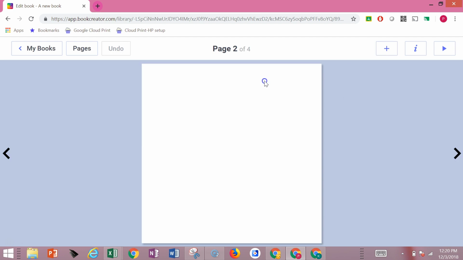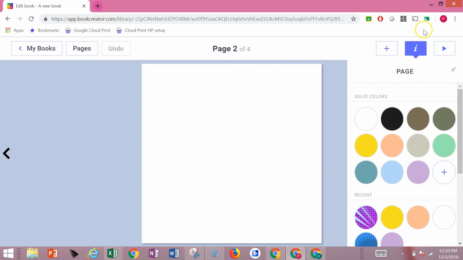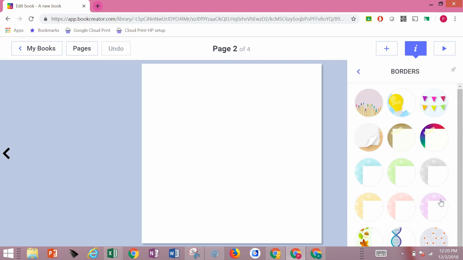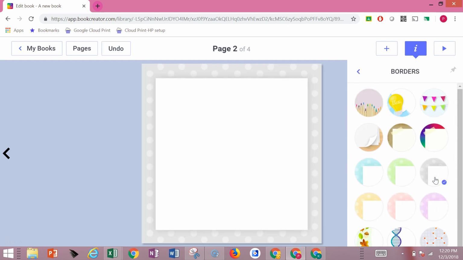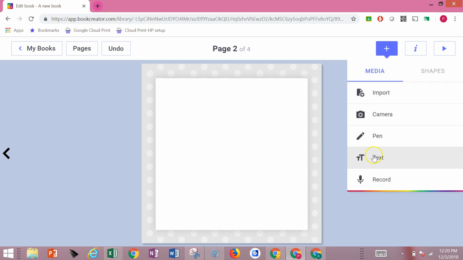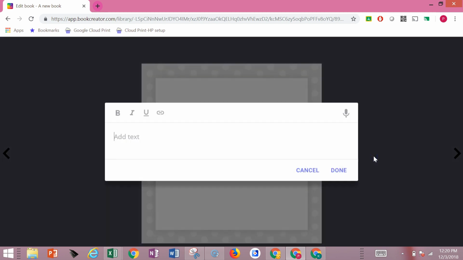So now I'm on page 2 of 4 pages in my book. Notice, I can go to the eye, and I want to add a border. I like this one. So there is my border. Now I want to add some text. Now notice this little microphone.